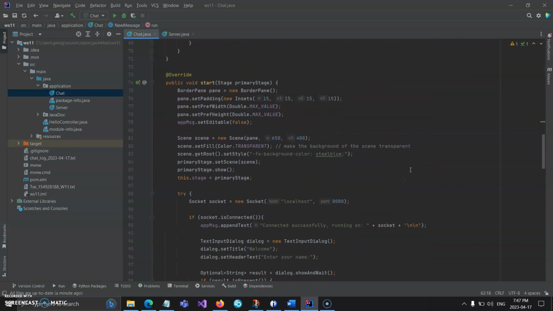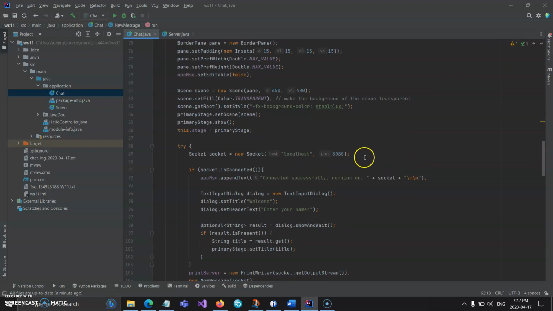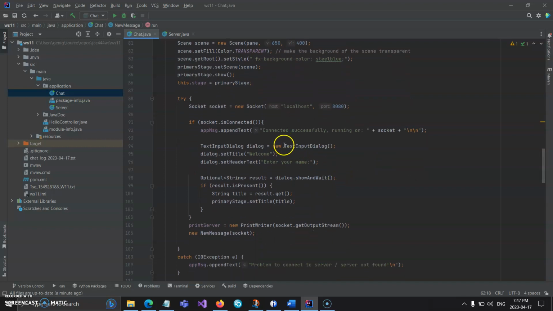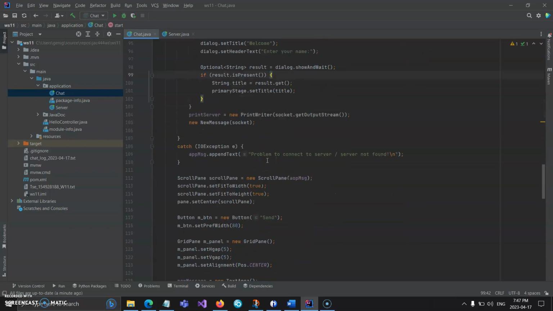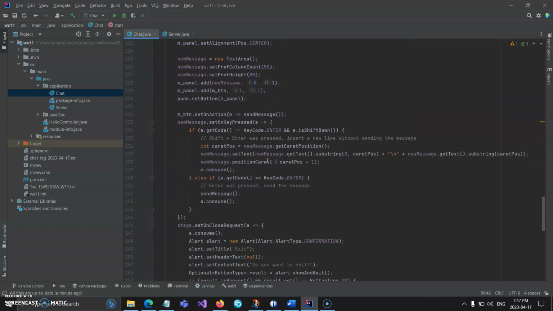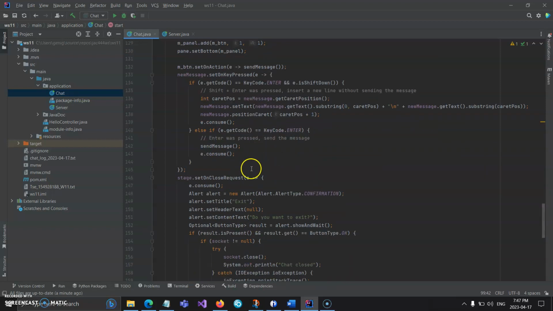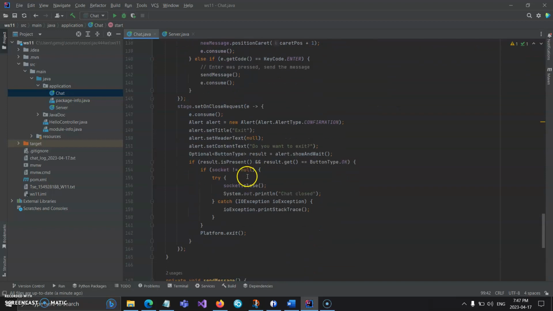And in the start, we have the background color, we have the port number, we have the entering of name for a chat window name. Pressing shift and enter, you can go to the next line. Pressing enter, you can send a message, or pressing the send button. And to close the chat, you are asked to confirm it.